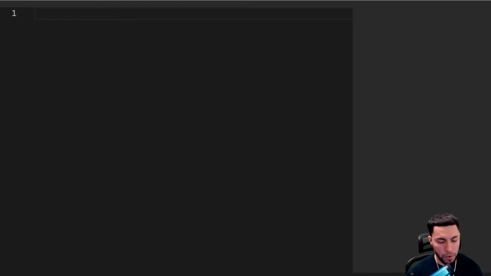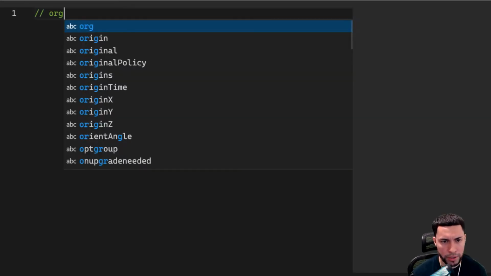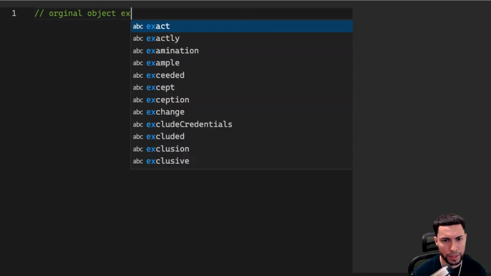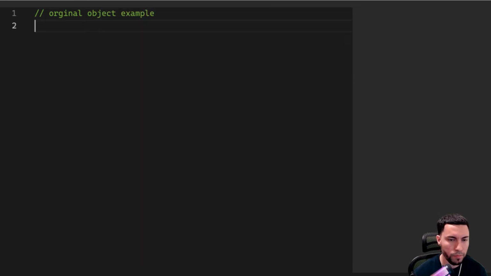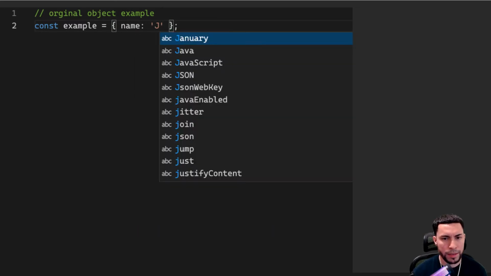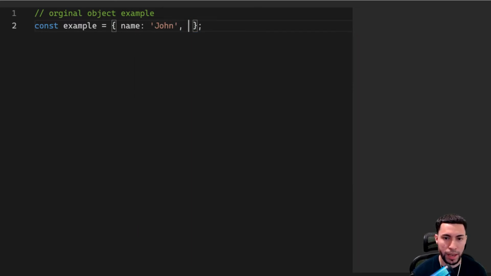Great, so we're going to start here with an original object example. So first thing I'm going to do is create a const. I'm going to call it example, and it's going to be set up as an object. I'm going to give it a property of name, and this name is just going to be John, and then let's just give it an age of 10. So John is 10 years old.